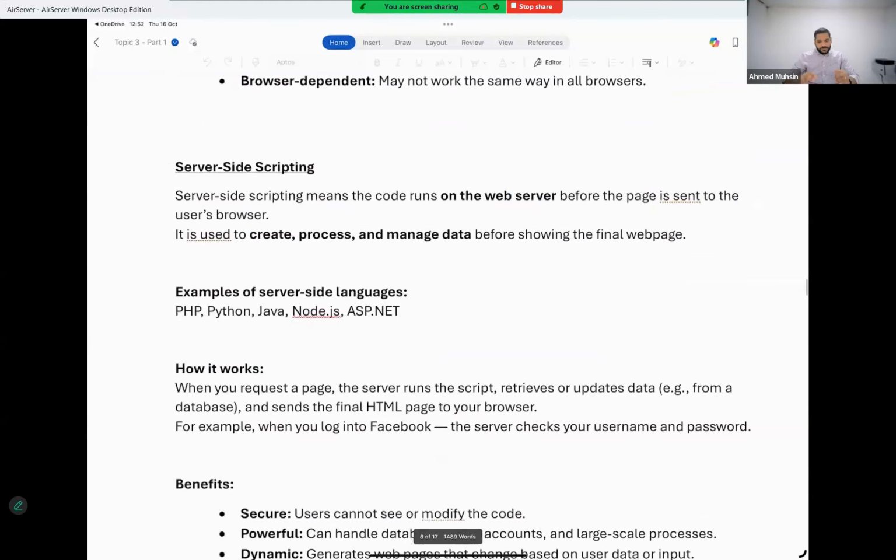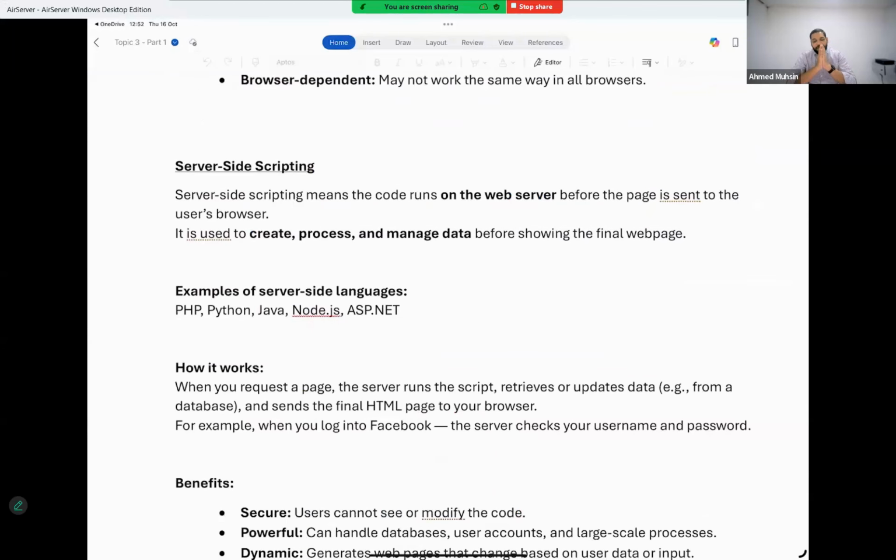Read how it works, guys. When you request a web page, the server will run a script. It will run some code. It will then retrieve data or update data based on whatever you have told it to do. So for example, when you log on to Facebook, the server will check your username and password. Or when you're on booking.com, the server will check the filters that you have applied. Based on those filters, the server will respond with data. We call this server-side scripting.